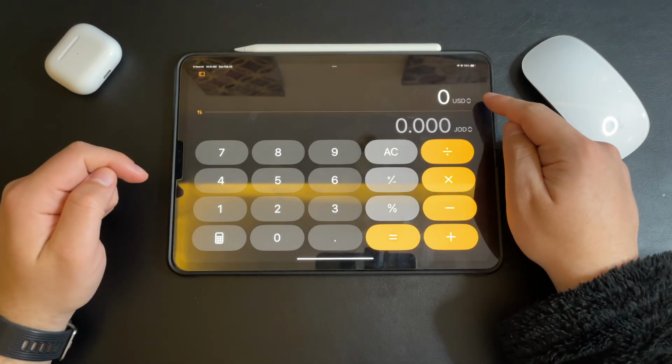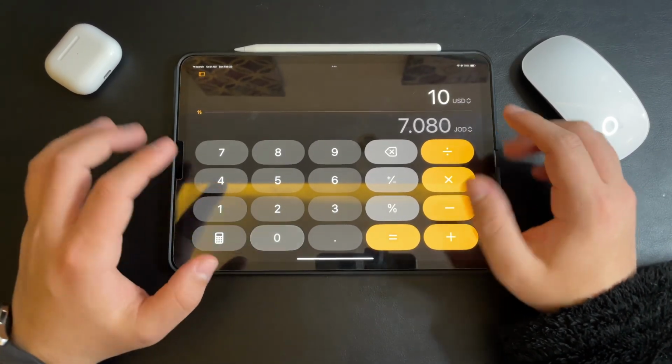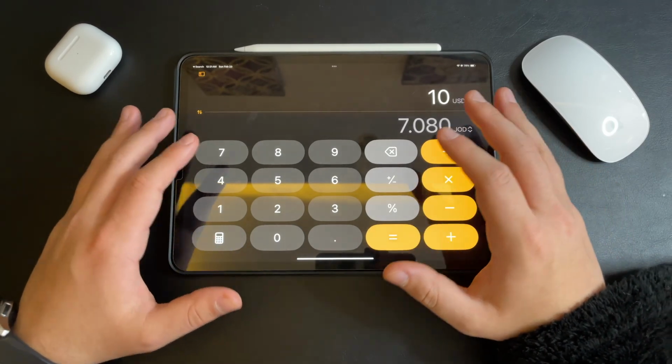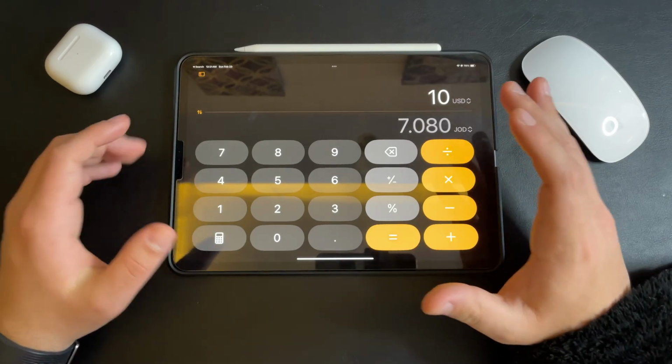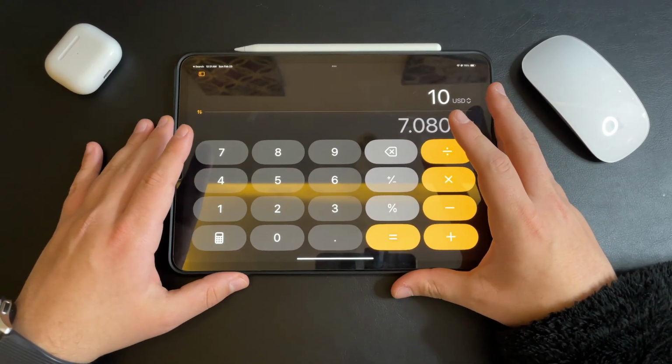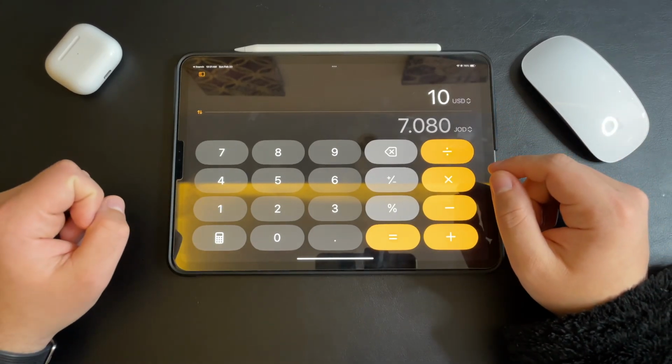I have here the USDT and the JOD, which is the Jordanian dinar. As you can see, I can just convert between the two currencies in like a heartbeat. It is so fast, so nice, and so seamless. I really like this feature with the new calculator. I really like the calculator itself, and I like that they added such a nice feature to it.